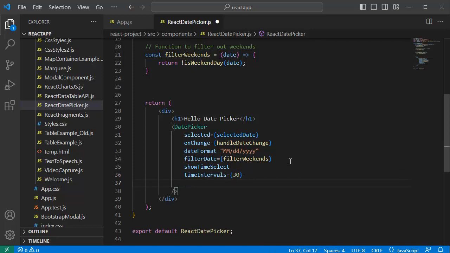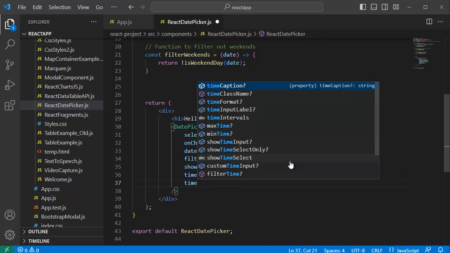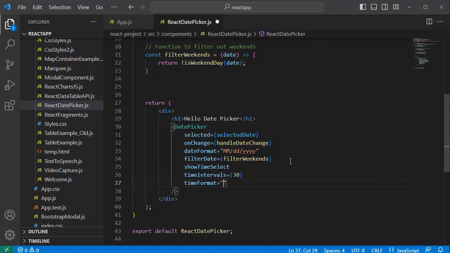And the third property which we need to define here is timeFormat. This will define the format in which the time should be displayed to the user. Here I will mention the time format as hour then minutes. So that's it. Now we have provided a feature of selecting time from the date picker. So let's save this, then go back to the browser.